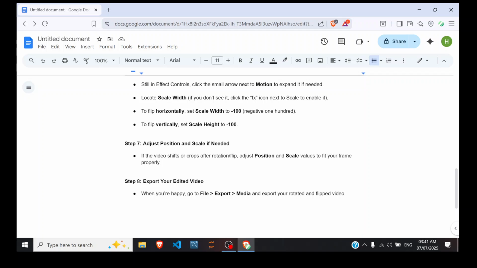And the seventh step is if the video shifts or crops after rotation or flip, just adjust the position and scale value to fit your frame properly.